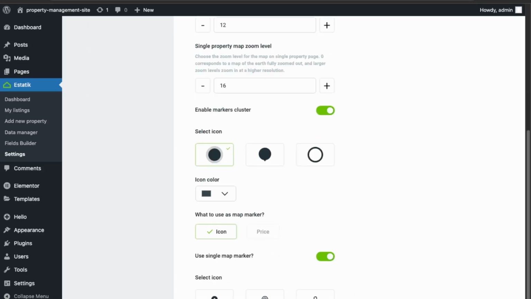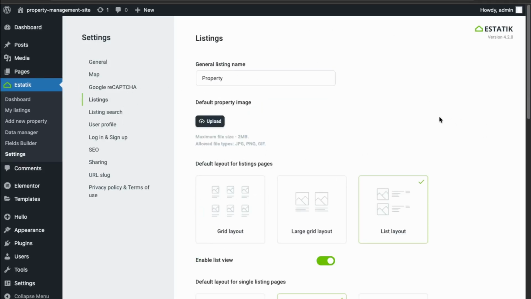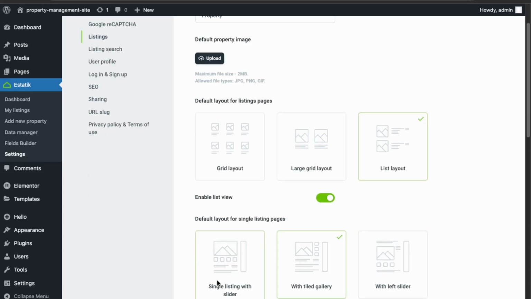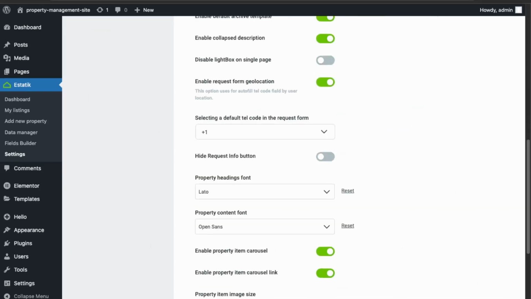So I just leave everything here by default. So reCAPTCHA, if you want to add a reCAPTCHA to help with spam, then you can do that here. So listing, you can have different listing layouts for the standard listings, as well as the single page listing. It looks like this, the tile gallery layout. You can see these options to see which one you'd prefer, as well as some of the image sizing.